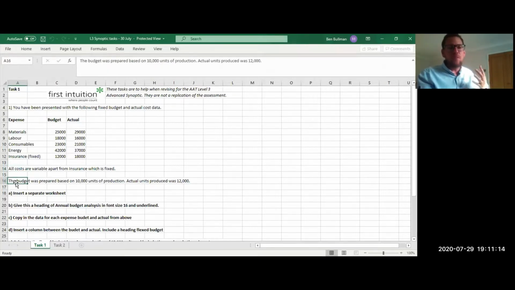Last bit of information we've got before we start getting into the requirements of this task. It says the budget was prepared based on 10,000 units of production. So that was the fixed budget. Right at the start of the period, they expected the business to make 10,000 units. We've now got to the end of the year and we know the actual units produced was 12,000.